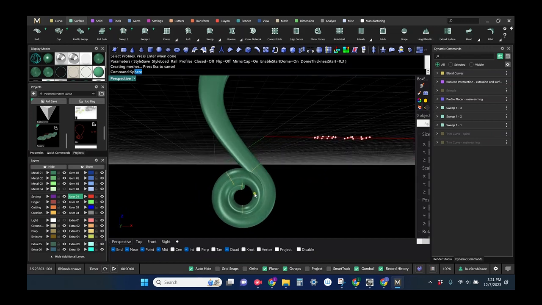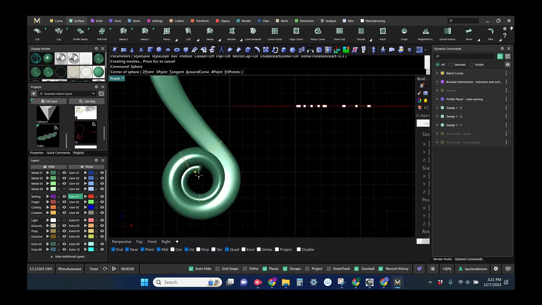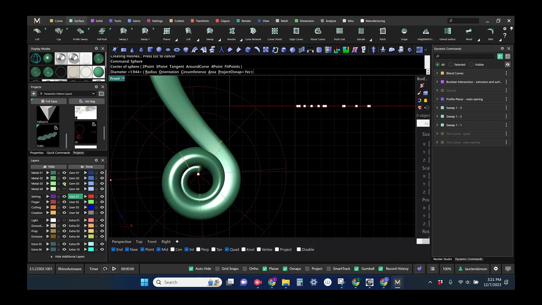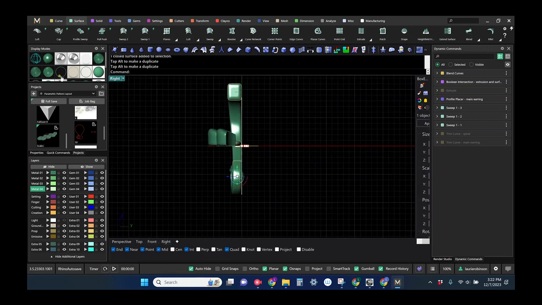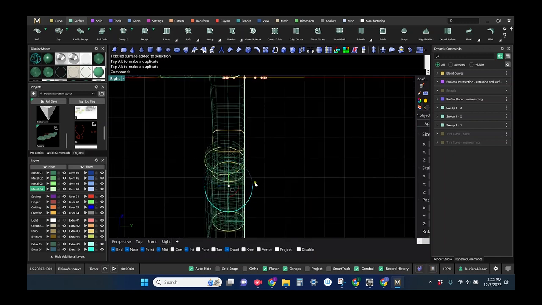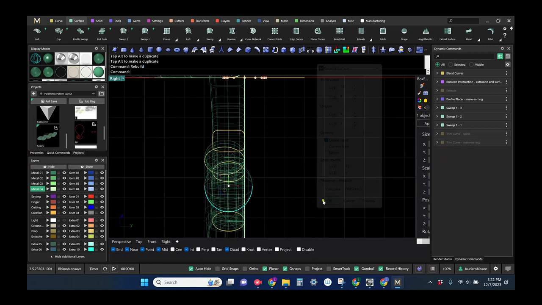Okay, so now I can create a Boolean with this, but first I'm just going to fill that space with a sphere. Let's do it from the front. I'm going to just snap it right in here. Oops, I want to be on green actually. Oh, you know what? I'm going to be on light green. This looks okay. Maybe I'll make it a little bit bigger. Okay, and now from the right, I'm going to turn on wireframe, and I'm going to just rebuild this the same way that I did with that initial sphere.